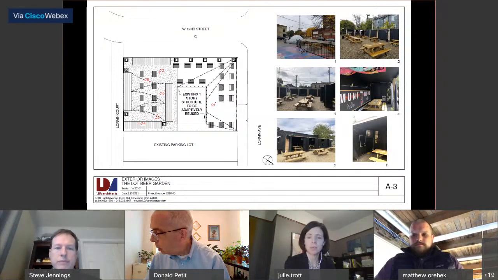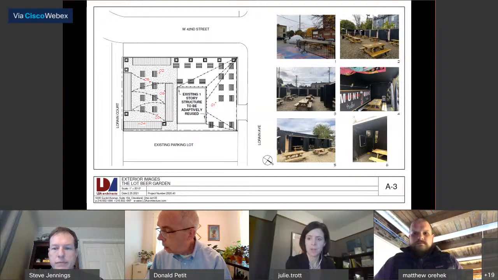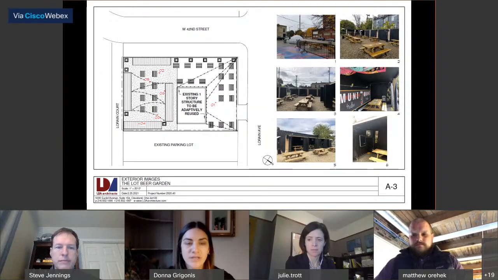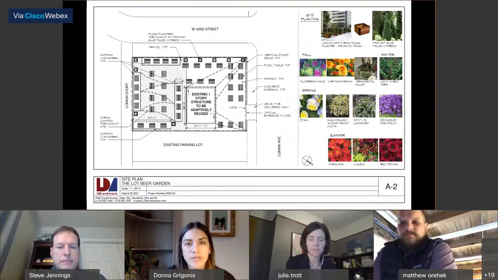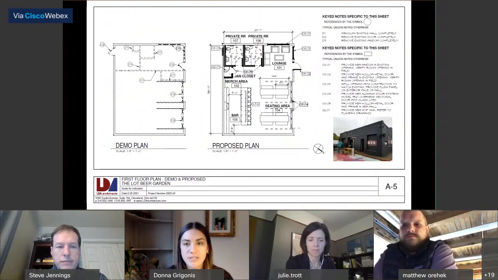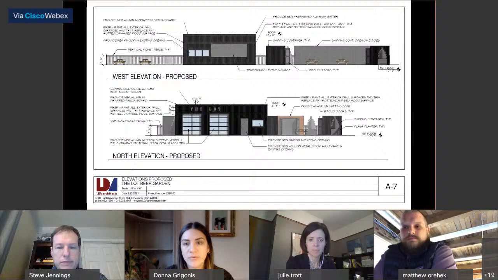Feedback from the local committee. Good morning, Madam Chair and members of the Commission. Donna Grigonis with Ohio City Incorporated and Tremont West Development Corporations. So this proposal did come before the local committee, once for conceptual as noted, and then again for final. The local committee was fine with the overall design and did approve it as presented, with the suggestion to add planters along the Lorraine Avenue side of the site, which Matt noted, and which would help soften the edge of the site along Lorraine.